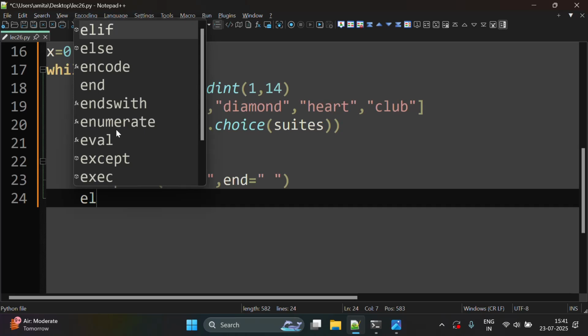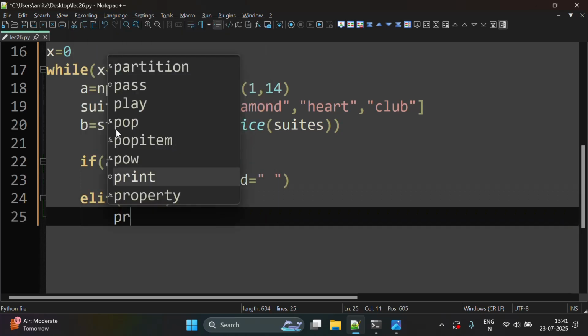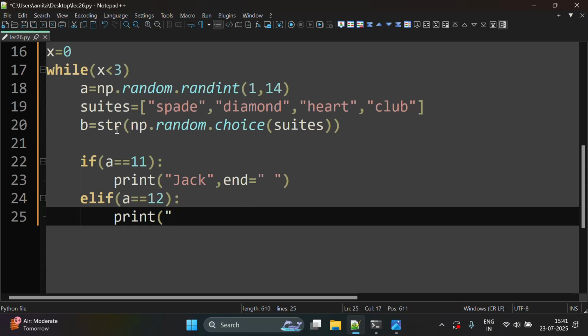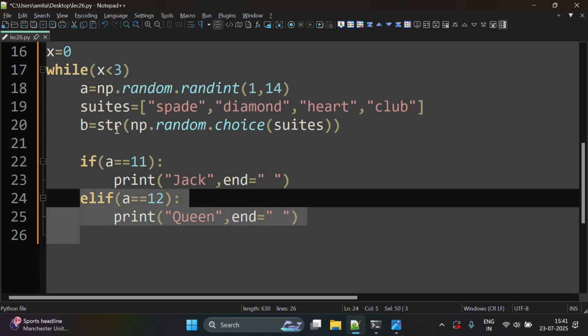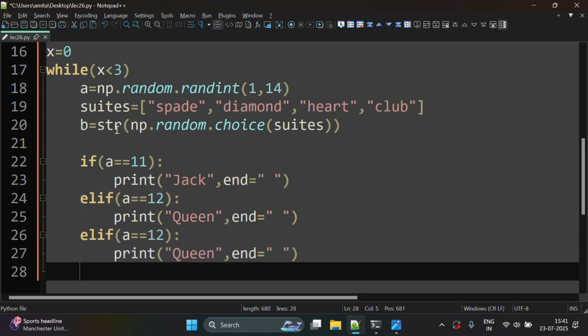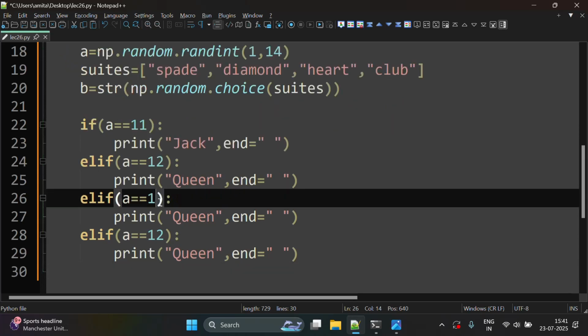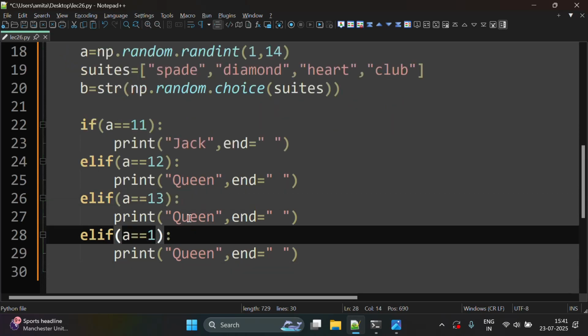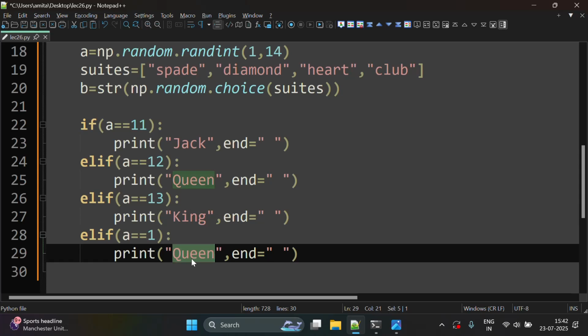Then if it is 12, then it will print queen and again a space after it. Similarly, we will write for 13 as well as 1. For 13 it will be king, and for 1 it will be ace.